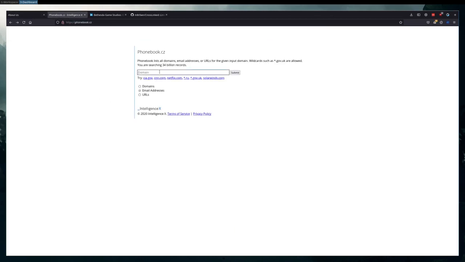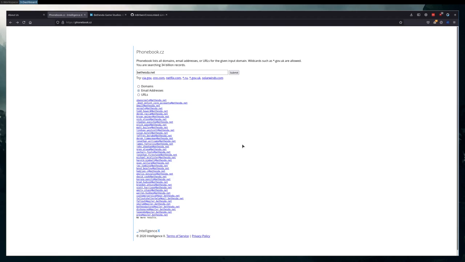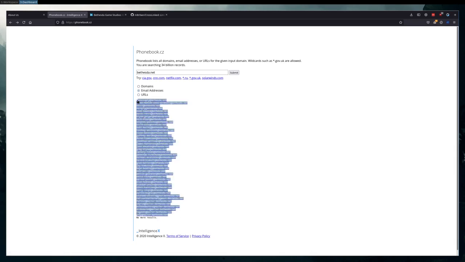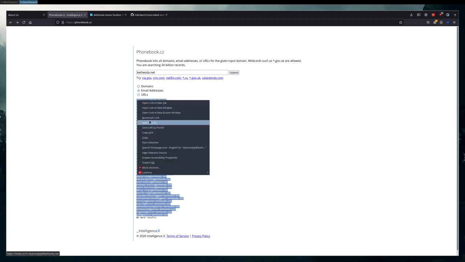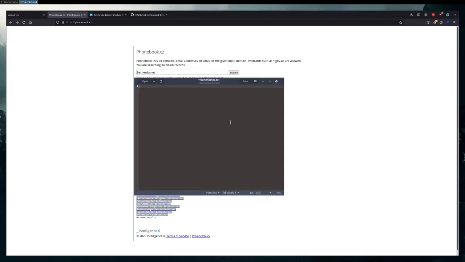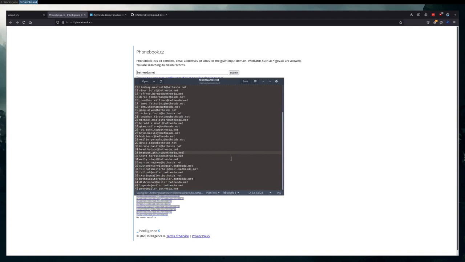I really like Bethesda Game Studios, so I'm going to put in their website right here and click submit, and you'll see it will return a bunch of public email addresses for them. You can see these are typically first name dot last name. So I'm going to go ahead and copy all these and put them in a text file.